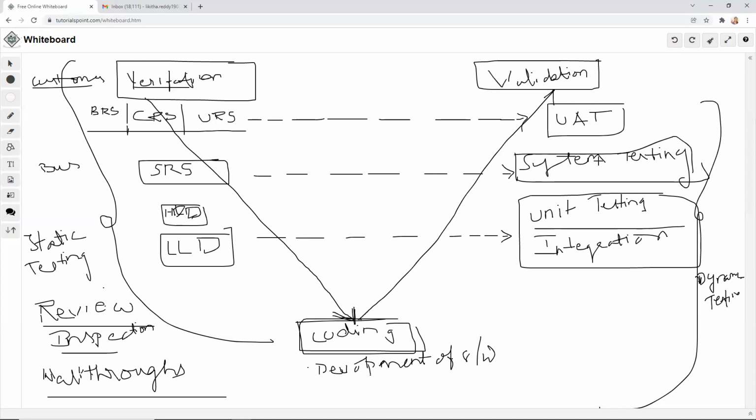During the system testing, you will have the SRS document. Based on the SRS document, you need to pick the test scenarios. Based on the test scenarios picked from the SRS document, you need to write the test cases. This is very important.